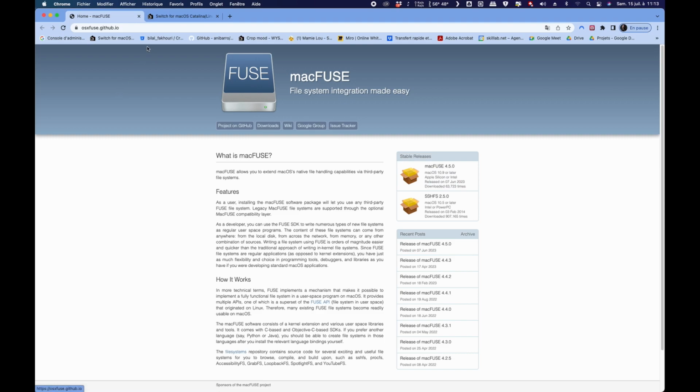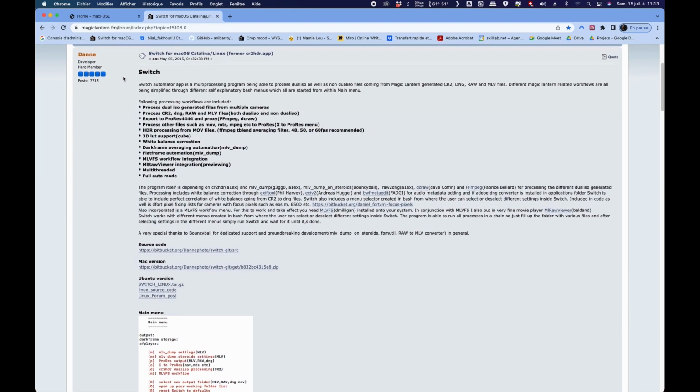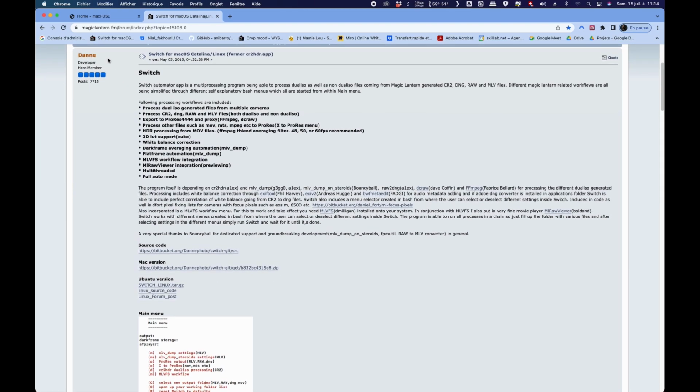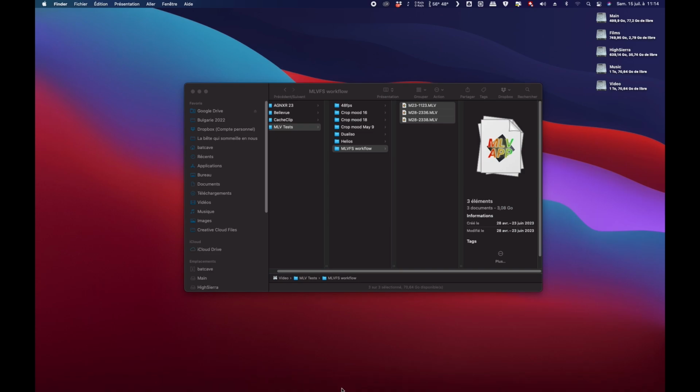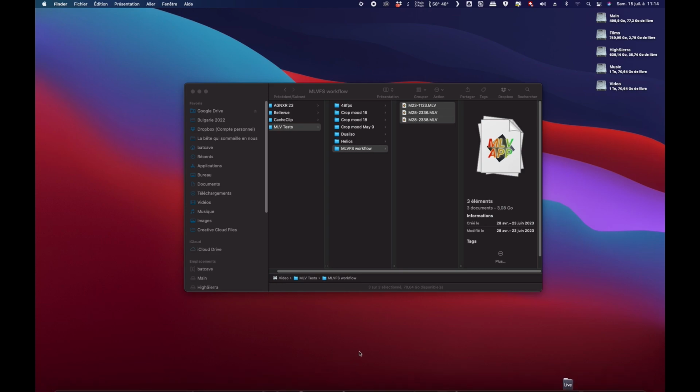That's the first step. Then you have to go to the Magic Lantern forum and look for Dane. You probably know Dane because he's been a huge developer for the community. But he also has developed this app called Switch that can do a lot of stuff. But what interests us now is the MLVFS workflow. So it's integrated in that app. So you also download it here and install it. Once you have installed Switch in your application folder, you just run it.